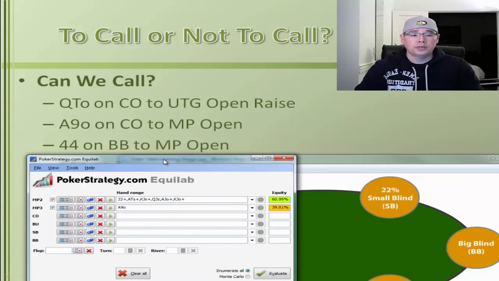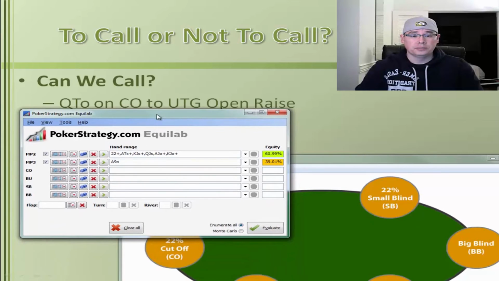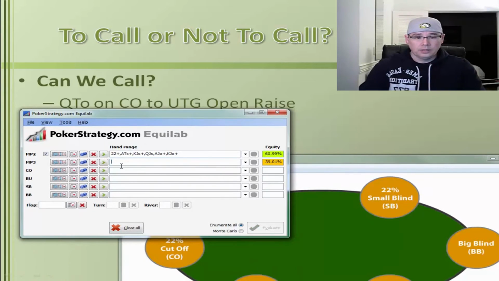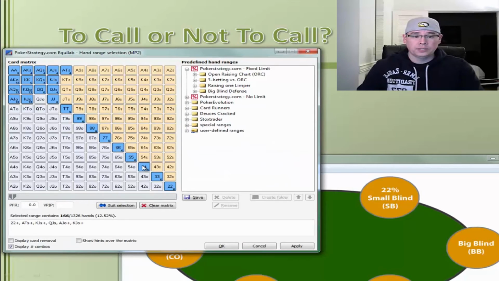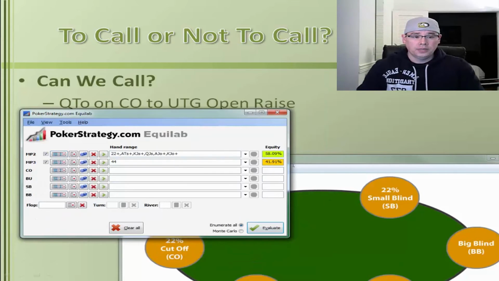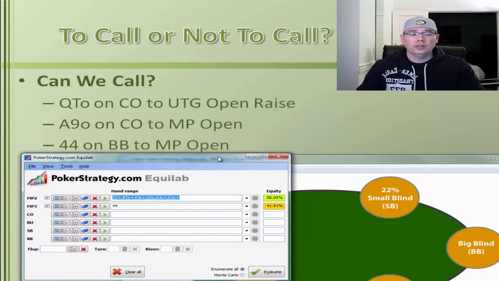Pocket fours in the big blind versus a middle position open. So this is a more interesting spot because pocket fours are in this range, but they're near the bottom. And if we evaluate it, it's a little closer, but we're still a dog here. This range is a 58% favorite, but there's a lot of other aspects to this hand in regards to pocket fours that's going to determine if we can call or not.